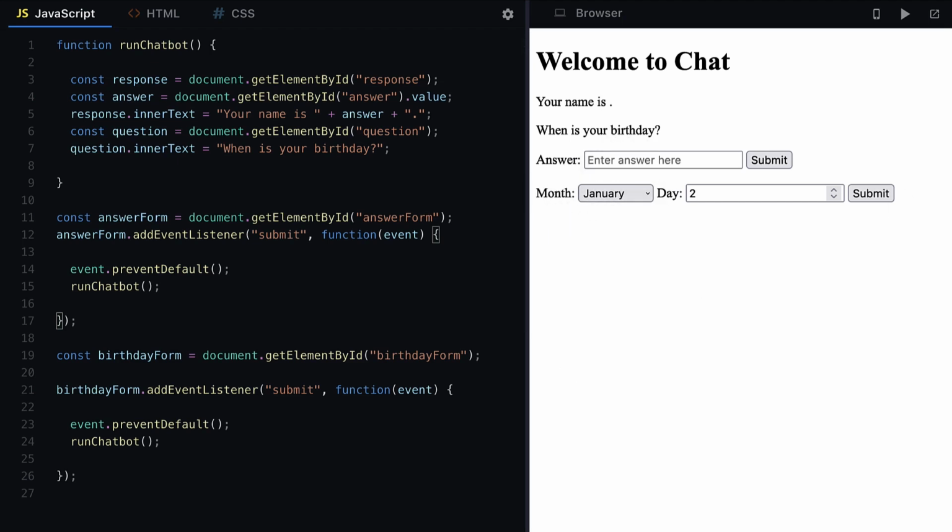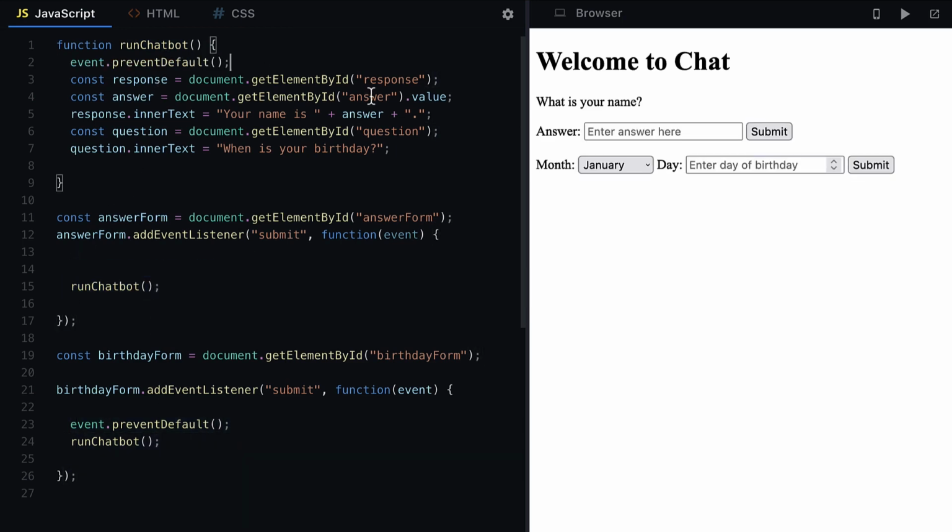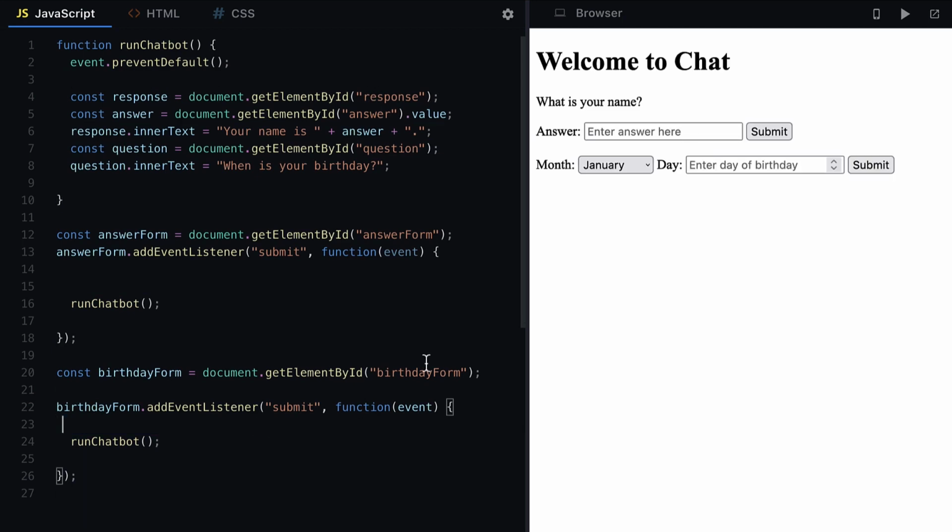Before we go on, I noticed that we have some duplicate lines of code. If you ever have a duplicate line of code, it's best to use it only one time and put it in the proper place. The code that we are writing multiple times is event.preventDefault and then runChatbot. runChatbot is a function that we created, so we have to put this into both places, but event.preventDefault, we can actually cut this out and put it at the top of runChatbot, and then we can test this out.